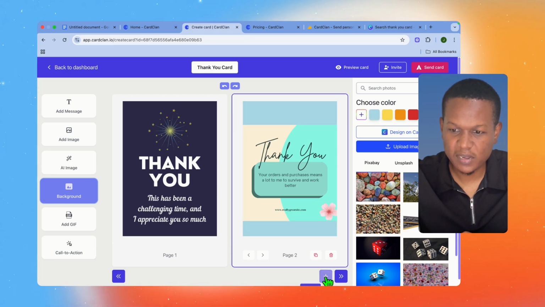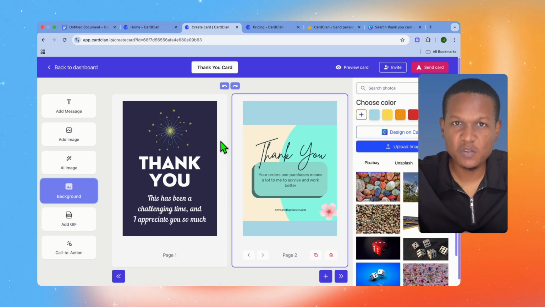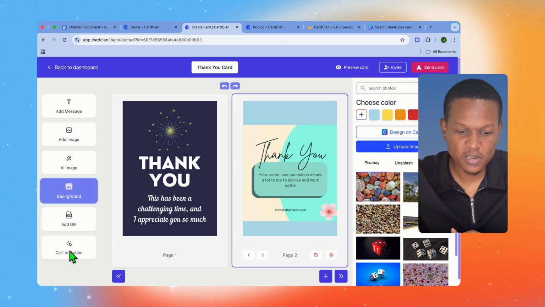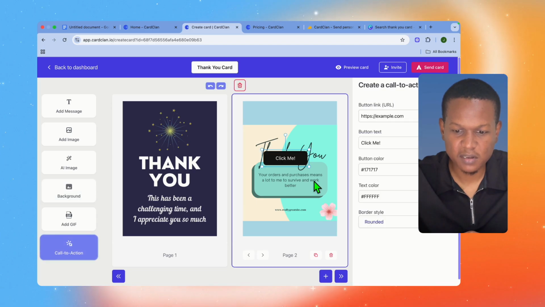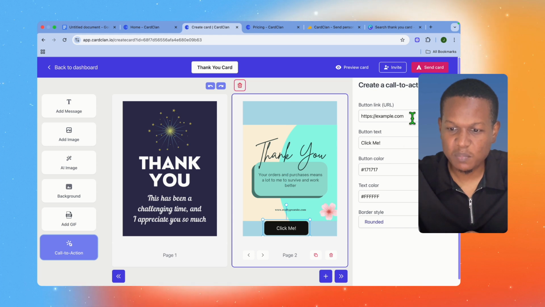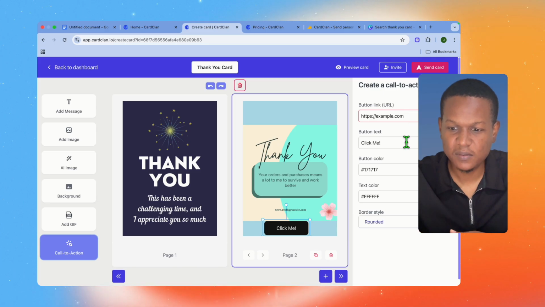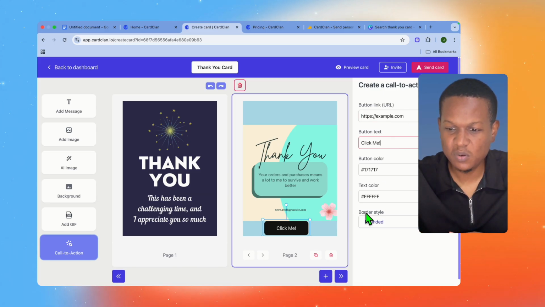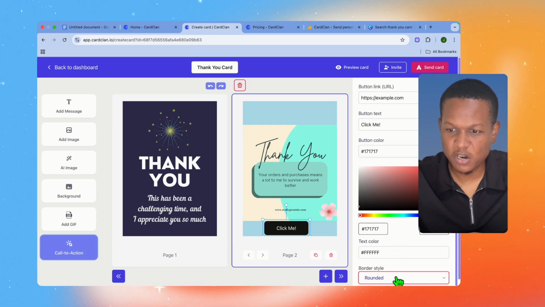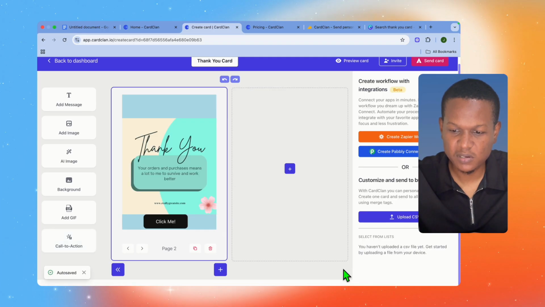After doing that, if you would like to add more pages, you can tap on the plus to add more pages. And if you're using this for your business, so you want to add a call to action button, you can go over to the left-hand menu option, select call to action. Then you can adjust where you would like to place the button. You can put in the button link. This is where you'd like to redirect your customers or clients to. Change the call to action button text if you want. You can also change the color, text color. You can also change the border style. Once they're finished, you'll tap on the arrow at the bottom of the page.